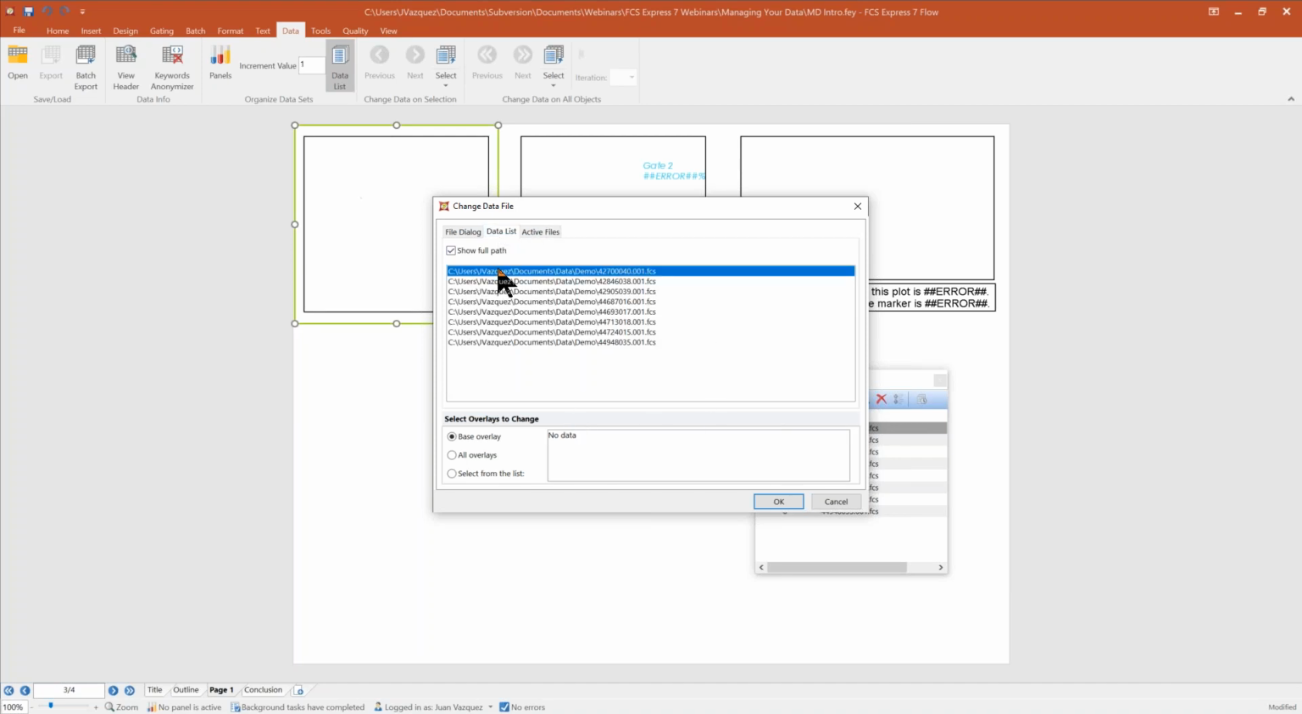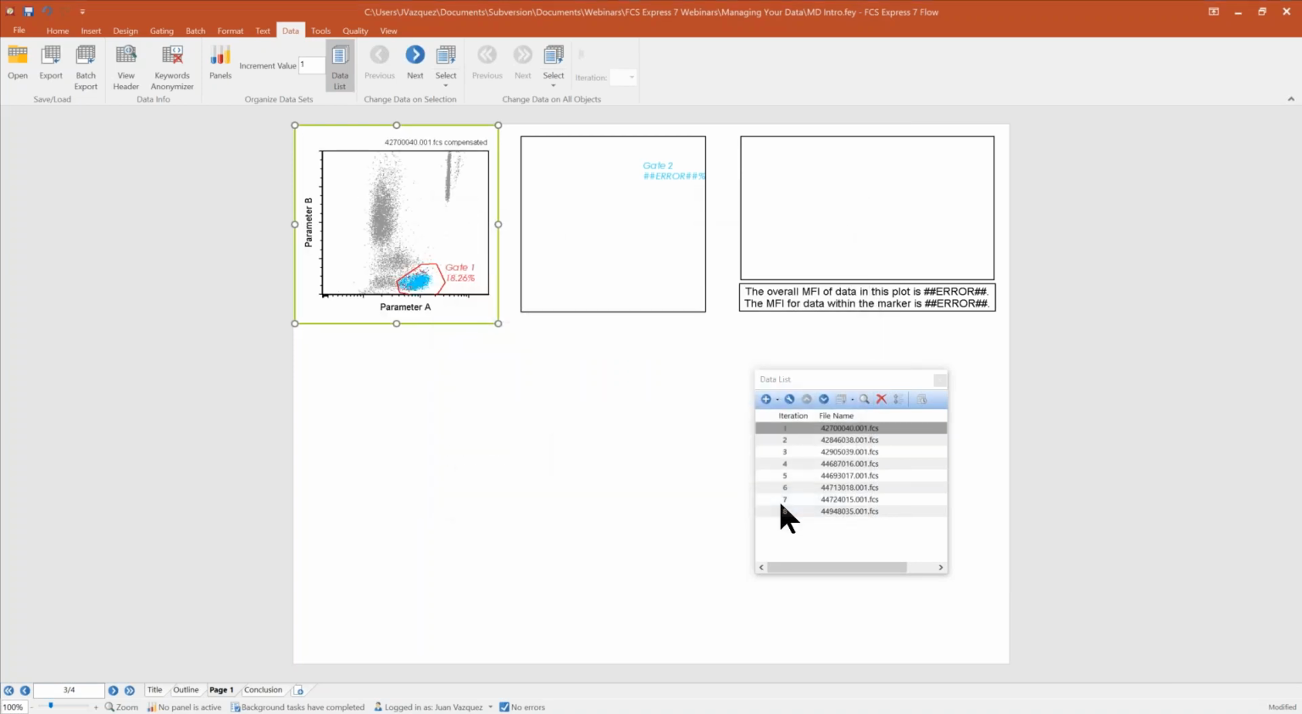For these purposes, I'm simply just going to go to my data list tab and I'm going to select the file that I want to load in. Just click OK. And you'll see that it's automatically loaded to that plot.